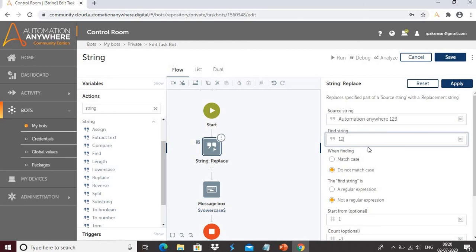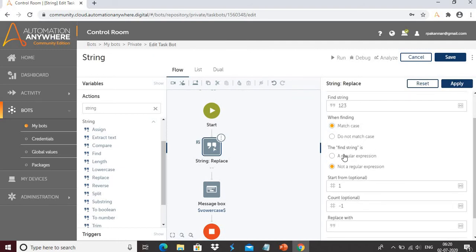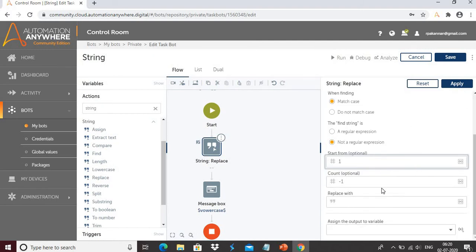So find string, I need to find the string 1 2 3, and match case. If it is case sensitive, you can use match case, or else do not match case. And the regular expression, as I mentioned earlier, is a kind of programming language, so it's quite difficult. If you are an expert with that, you can use the regular expression, or else in the next session we will cover the regular expression. It's not a regular expression, and it starts from 1. This text box is optional. If you want to update that, you can update.